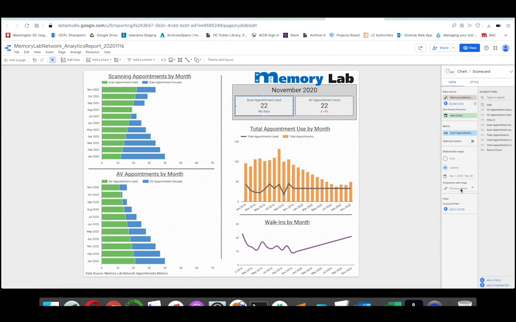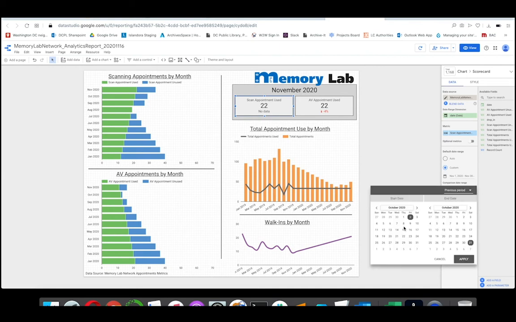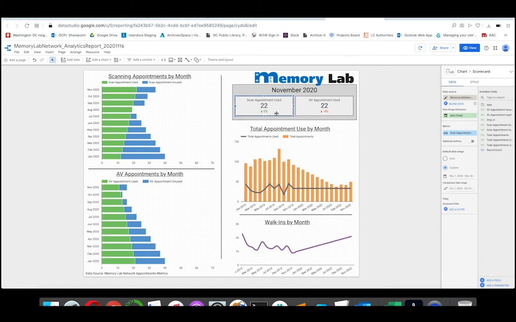Okay. And then comparison. So I want to see what changed, how many more scan appointments were used as compared to October 2020. And right now it's just comparing to the previous period and it's telling me that there's no data. So I am going to set my own date. So I'm going to do October 1st, 2020 to October 31st, 2020. And there, I can see that appointment use was up by 5% from October 2020.